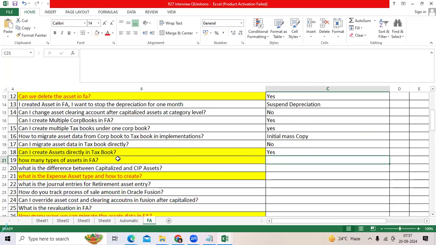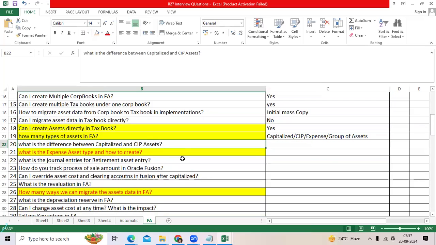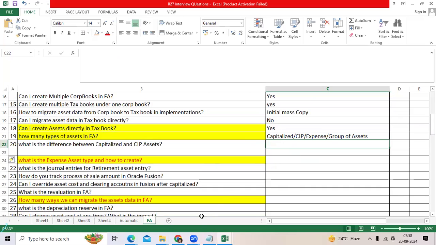How many types of assets in FA? Fundamental question, I told you. Capitalized assets, expense assets, CIP, construction in progress, and group of assets. Clear. Very important points. What is the difference between capitalized and CIP asset? Yesterday we received this question from a company. Capitalized means ready to use and depreciable.